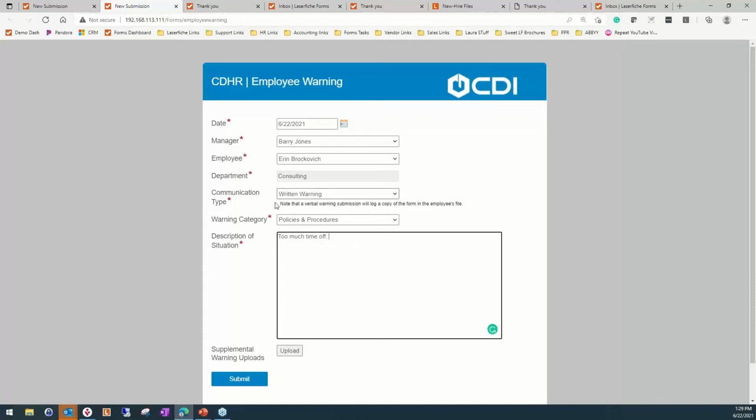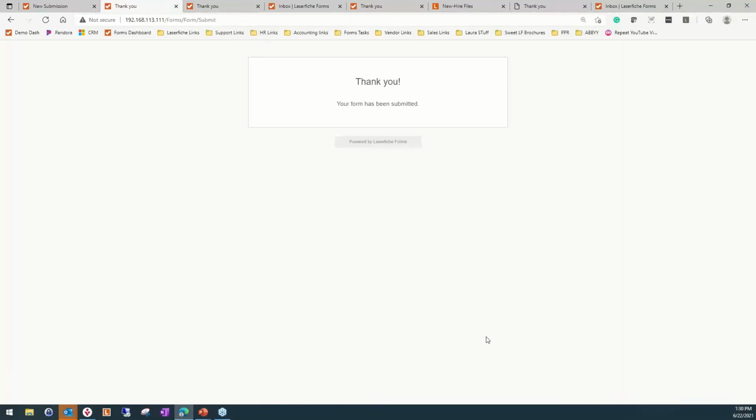So again, if you need to request a warning or you need to work with HR to create an employee warning, you could have a forms process for that. So the manager initiates the process, it goes to HR for review. You can include supplemental documents if you need to. We're going to go ahead and submit that. And then once you've gone through your review process, it can actually create the standardized warning documentation for you.